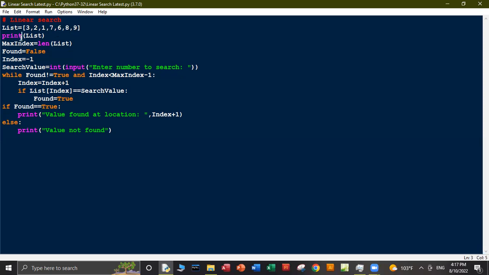Then this code is to print the list so the user can see the contents inside the list. Then we need to find the length of this. Here the length is the number of data, which is 7. So max index is 7. Then found is set to false, a boolean variable, and index is set to -1. Then we read a search value, that's a key element. So this data we need to search from this list. Search value is the prompt message.